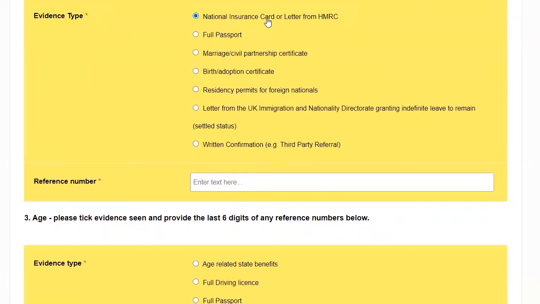You'll see here that national insurance card is a type of evidence that we can accept as form of legal residency. But what you may or may not know is that actually this doesn't prove that they are a legal resident of the UK. So if you do put national insurance card, we wouldn't be able to accept that and we would have to ask for further information. So I would always advise partners to try and get their passport number or birth or adoption certificate. So for the purposes of this, I'm going to say that we've got their passport number. So we would just need the last 6 digits in here.